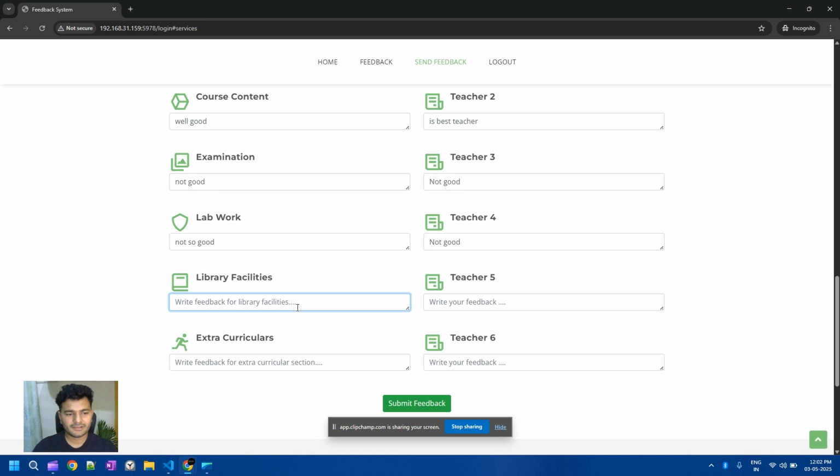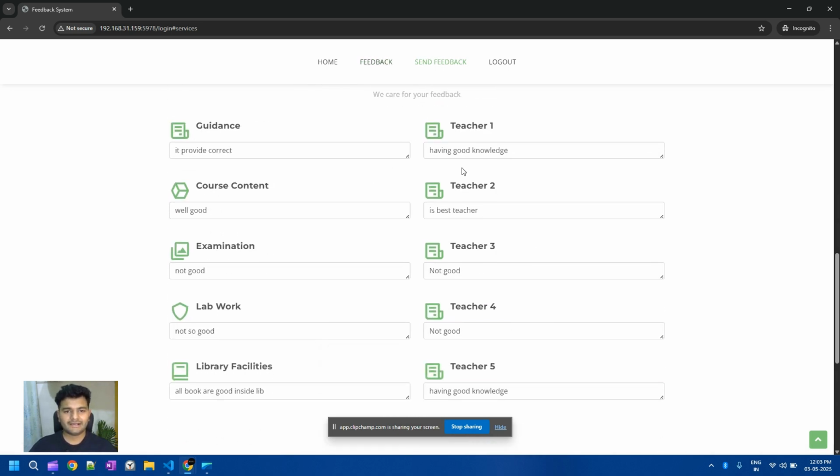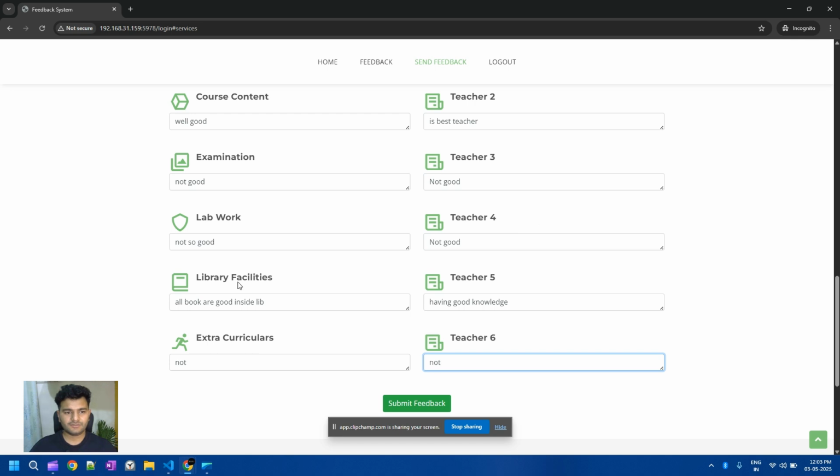In library faculty, all books are good inside the library. Library having good knowledge. Extra note, and inside we are also adding a note. So we have added these feedbacks for these teachers and for this department. I'm just submitting these feedbacks.